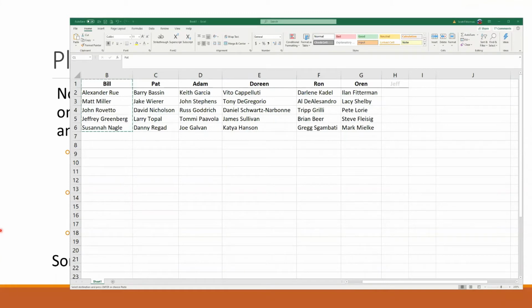Question, when I create a range ring, is there a way to specify in advance what kind of line I want to use, or do I have to go in afterwards and change the colors and line shape?